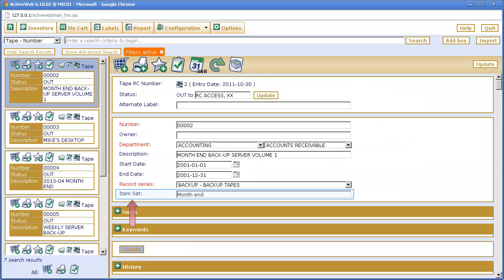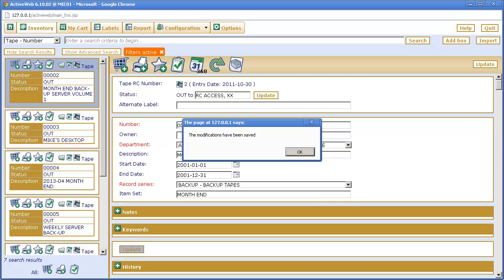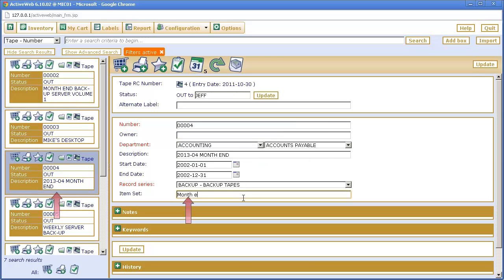If I have tapes that always circulate together, I can add these items to an item set. Type in a name for the item set and then click Update. Add the same value to the other items in the item set. In this way, if one item is placed on an order, the other items will follow.